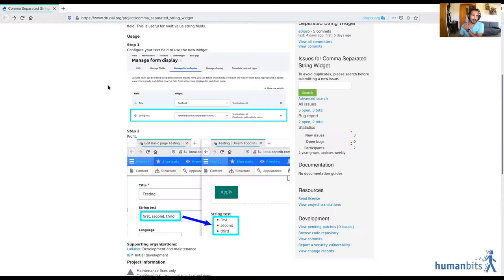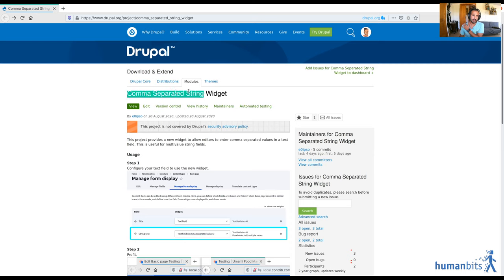And today I want to tell you about a little module that I wrote recently for Drupal, and that is called Comma Separated String Widget. So what this does I tried to make very explicit with the title, but you might not know what that means.